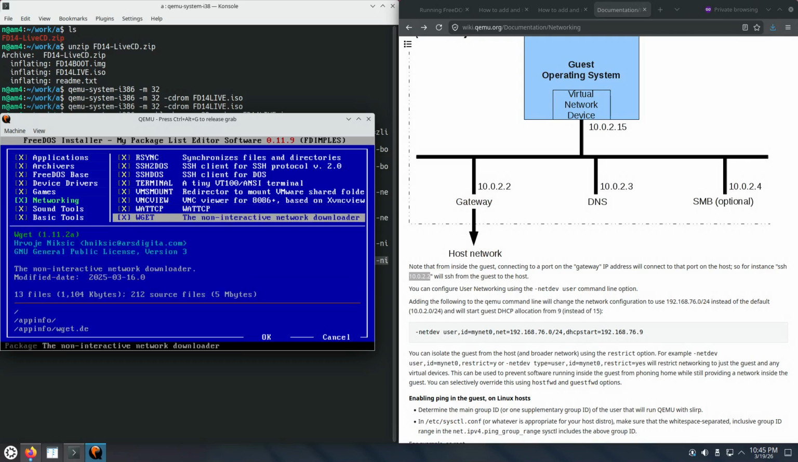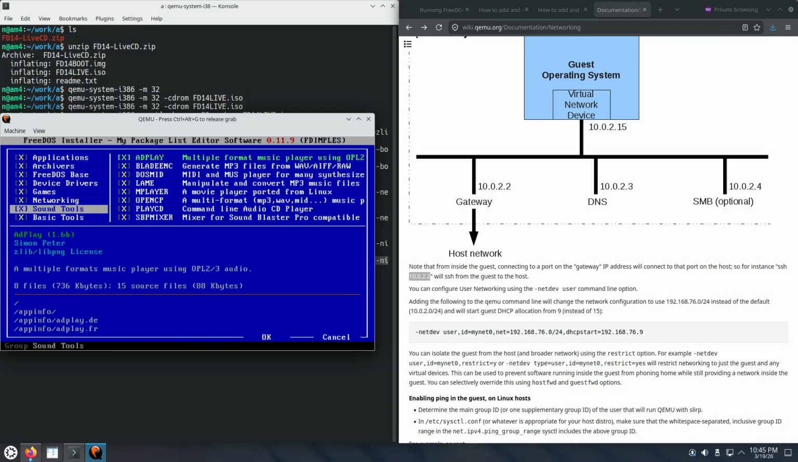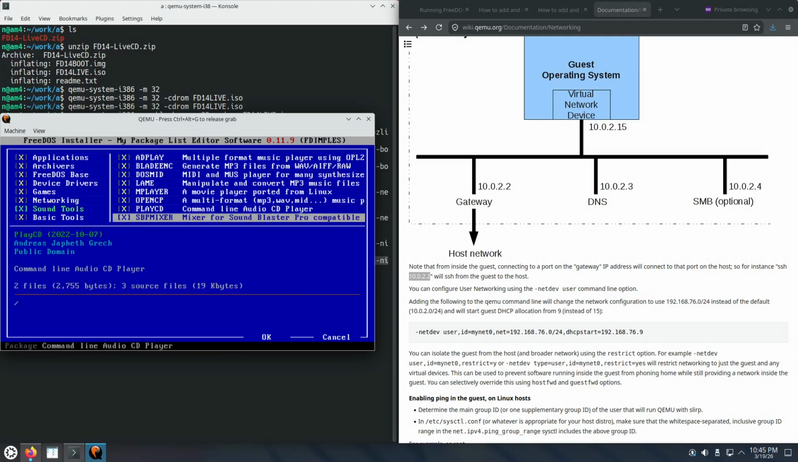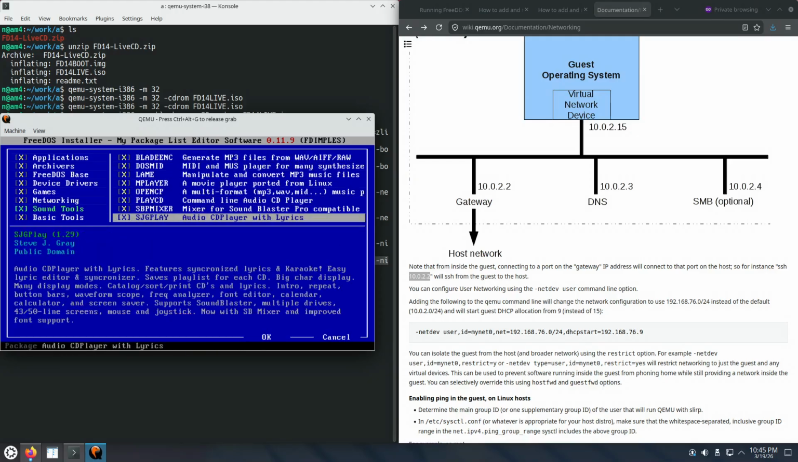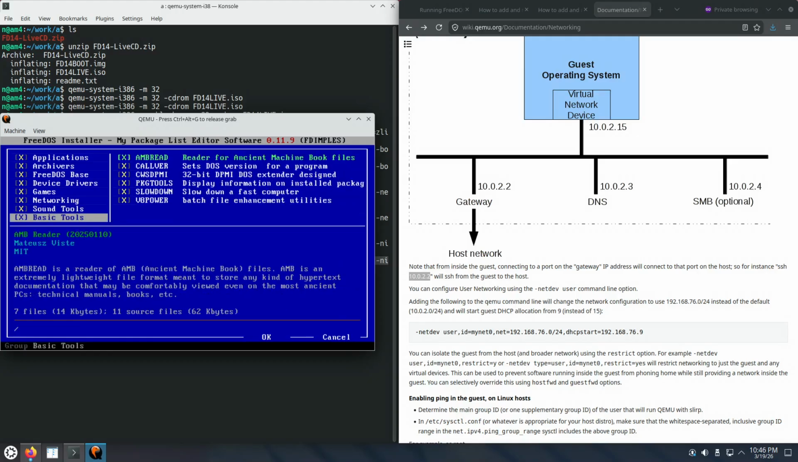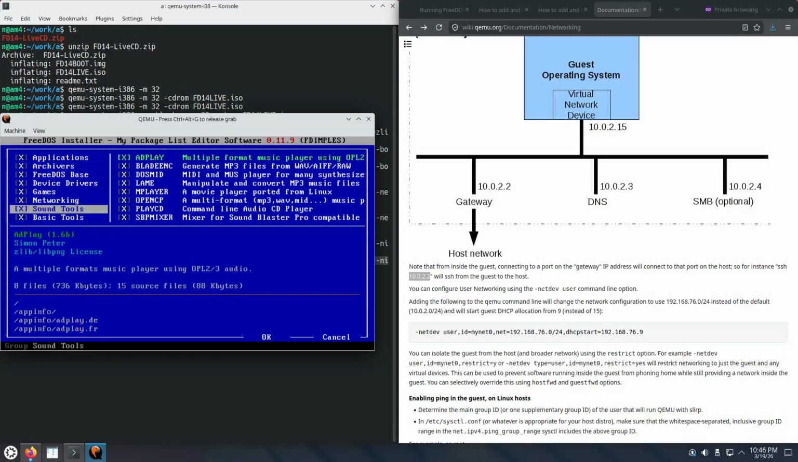wget and curl, both available. So I'm not sure if any of these applications run in graphics mode, the type with actual pixels. Okay.